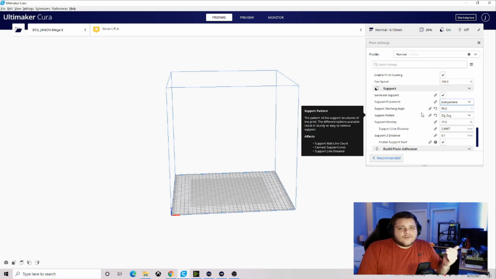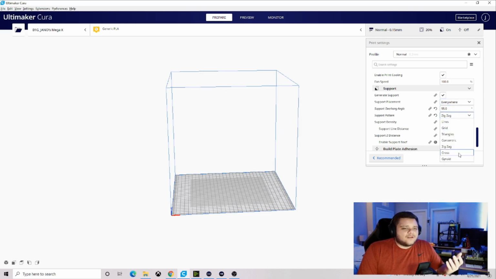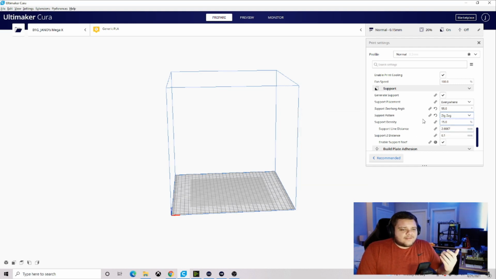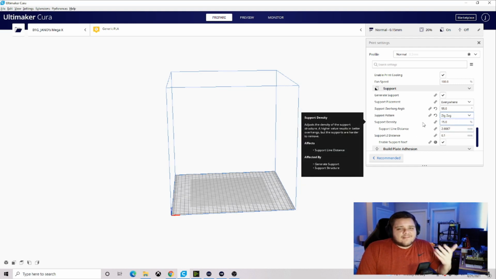And then in terms of support pattern, I like to go with the zigzag option. However, you can choose whatever you want here. This is more of a personal preference, similar to how we have the infill pattern when we were selecting our infill settings earlier. In terms of support density, I also like to keep this on the lower end because we don't want to spend too much time printing the supports, but we also want to be able to pull them off still and not make them too sturdy or dense that they almost fuse to the model, because we've had that happen before and it's not fun. So I like to keep this at 15%.